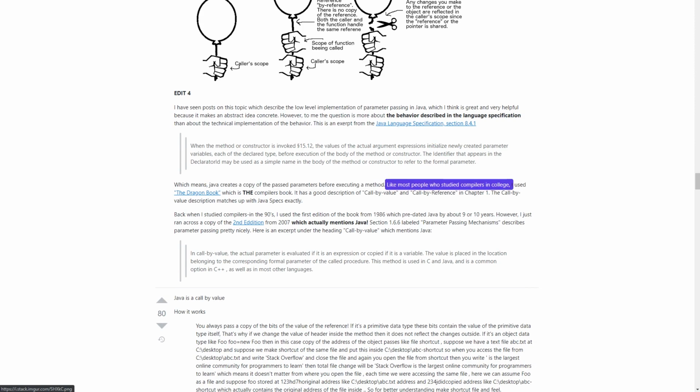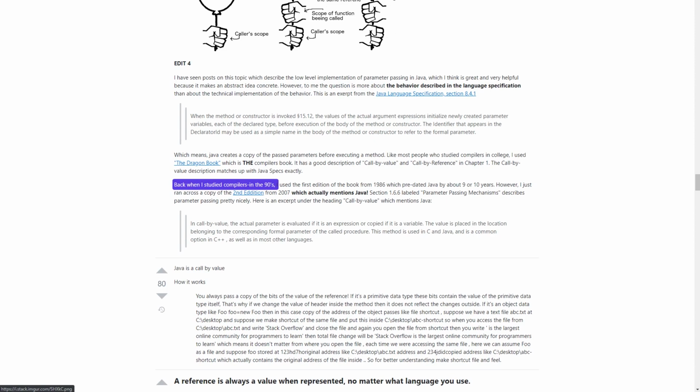Like most people who studied compilers in college, I used the Dragon book, which is the compiler's book. It has a good description of call by value and call by reference in chapter 1. The call by value description matches up with the Java specs exactly. Back when I studied compilers in the 90s, I used the first edition of the book from 1986, which predated Java by about 9 or 10 years. However, I just ran across a copy of the second edition from 2007, which actually mentions Java.